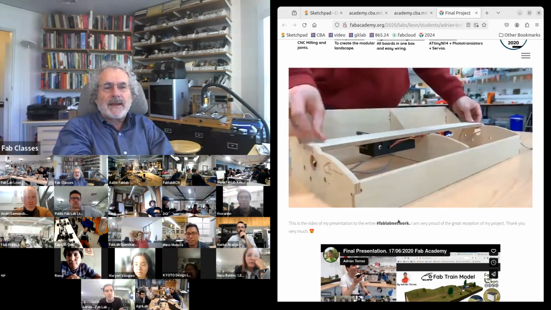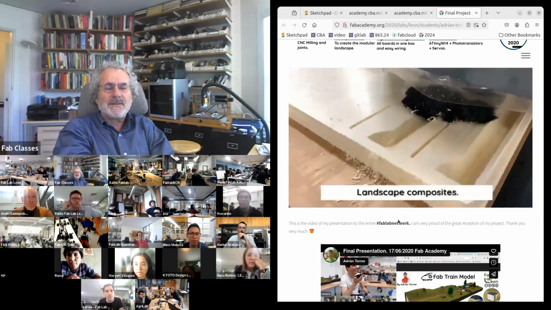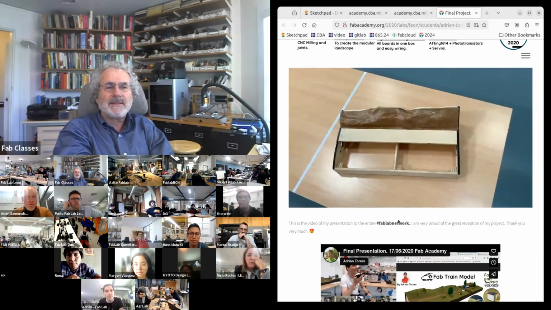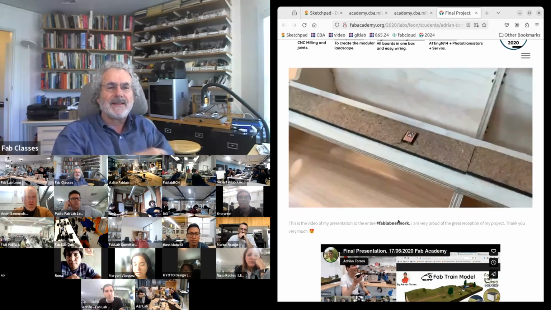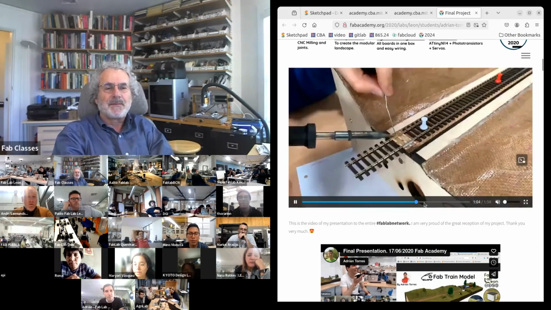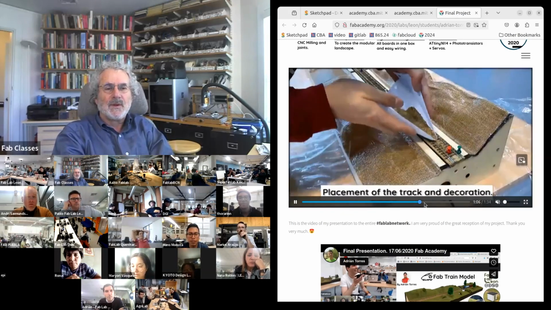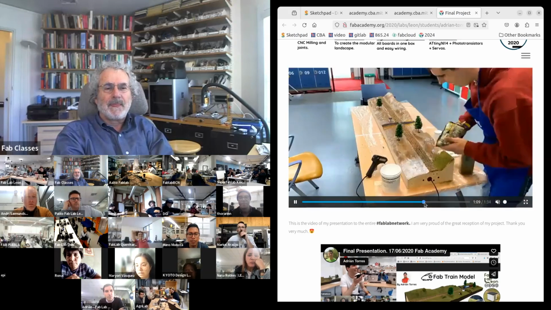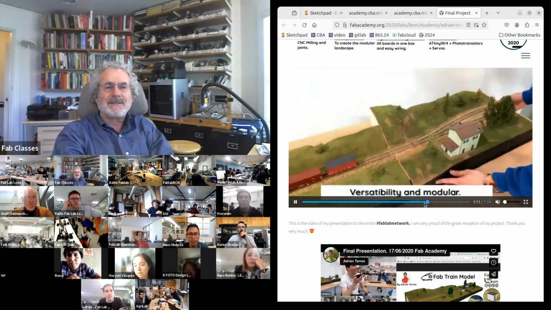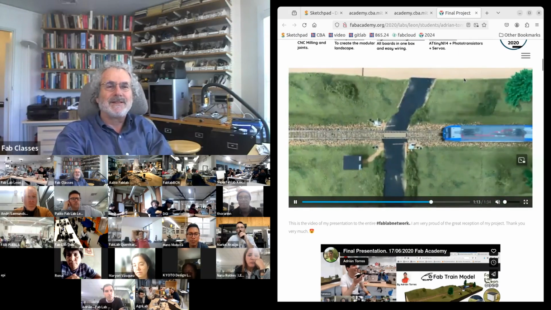So everything is nicely packaged. And now comes the composites to make the landscape. And then making the landscape. And then finished, it's this beautiful train system.